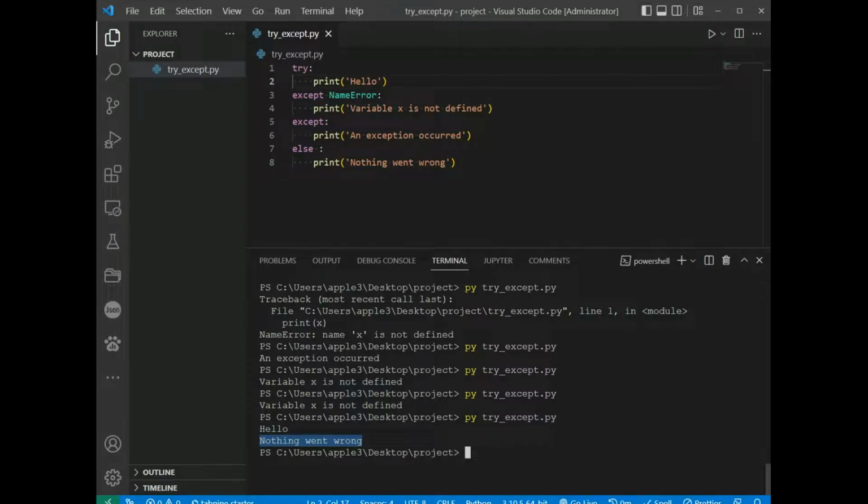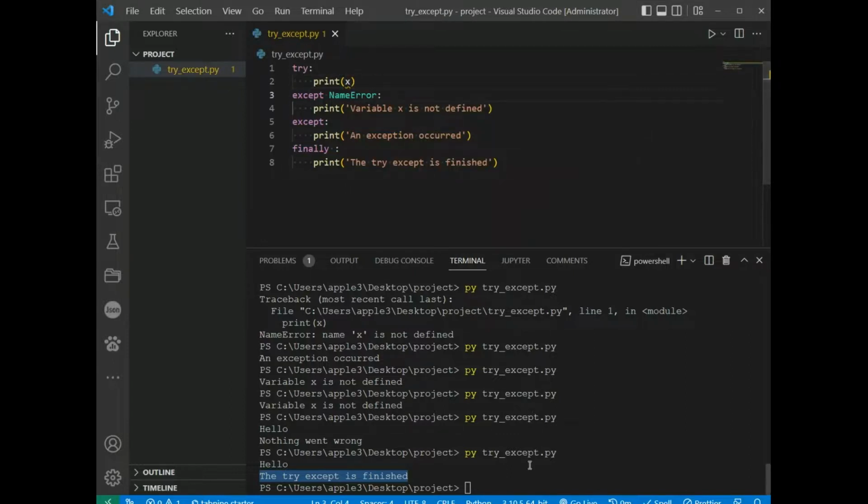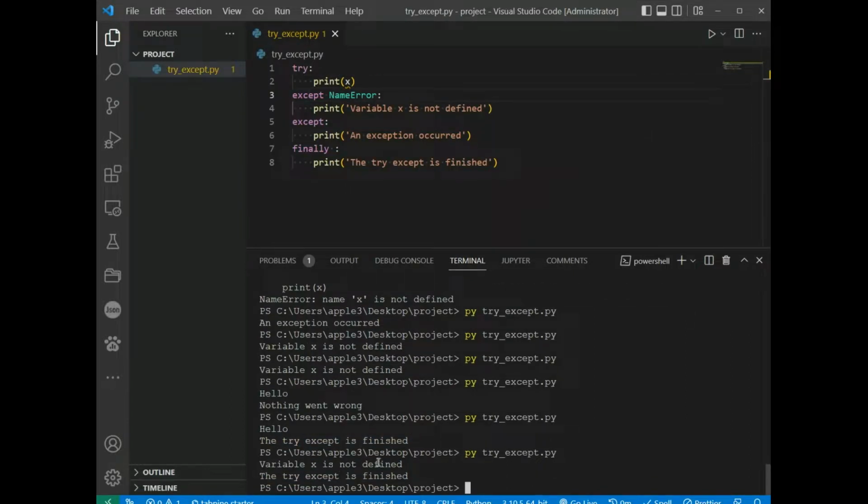And the finally block, if specified, will be executed regardless of whether the try block raised an error or not. So, finally, print the try except is finished. Save and run, and we don't have an error and the try except is finished. And if we have an error in the try, run, and variable x is not defined and the try except is finished.